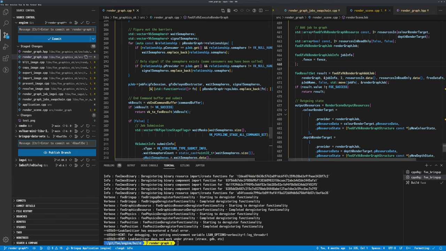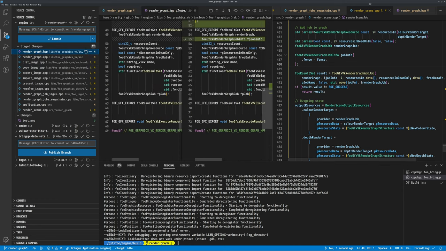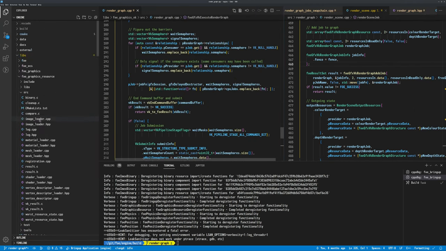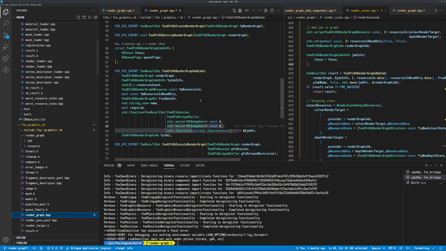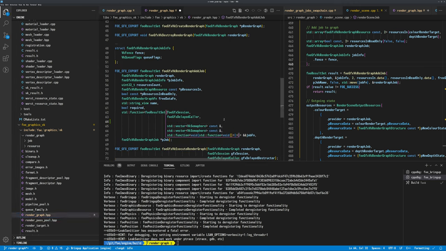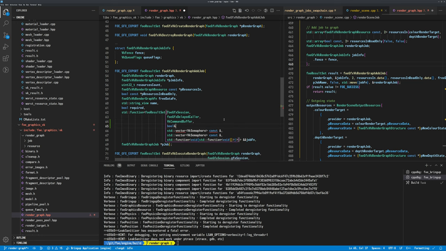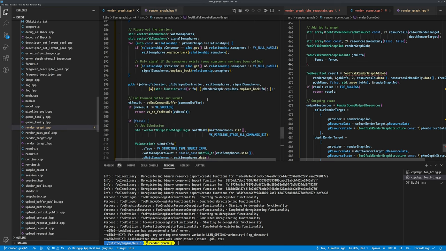Now, I need to update these jobs to accept a command buffer. And I don't want to transition all the jobs over at once, so I also want a boolean. So, a VK command buffer and a bool. This boolean is going to basically say whether or not this job submitted its stuff internally or not. Yeah, that should work.